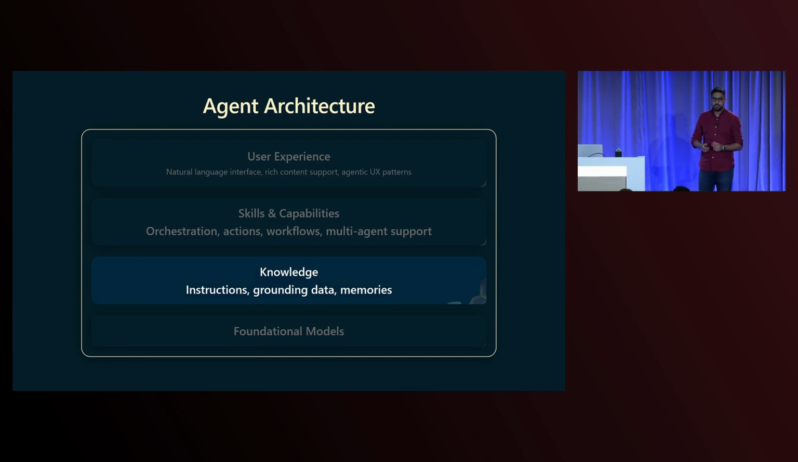But let's go over the last two layers of the stack that Gino introduced. First up is knowledge. Now, skills, what he was just talking about, inform the agent of all the actions the agent can take. Knowledge is what fuels those actions to be very relevant for the user. And by knowledge, we don't just mean the data. We mean the entire user and organization's context that the agent can leverage to really address the user's query.